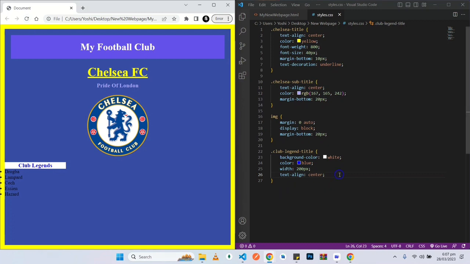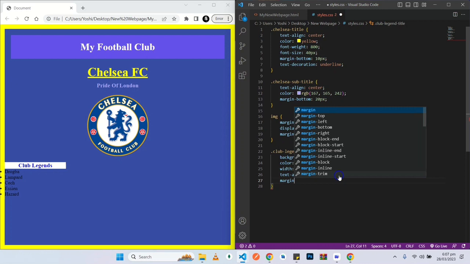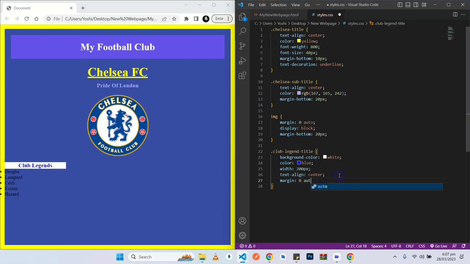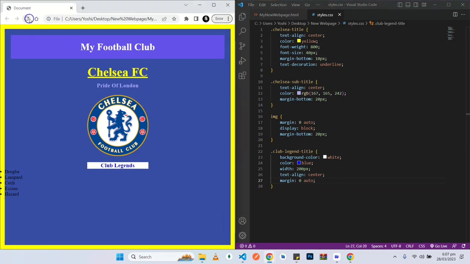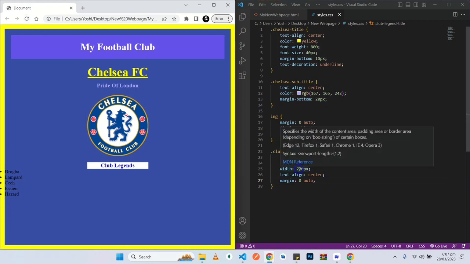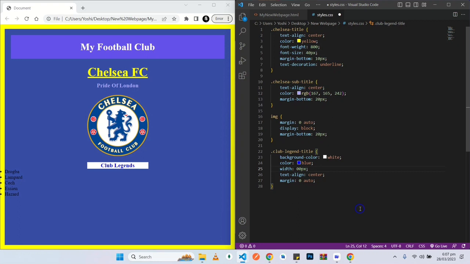Nice. So now we can apply the margin. Top and down should be 0 and the left and right should be auto. So this should center this. Nice. And we are not done. I think I'd like to add a bit more width, about 100 more. So this should extend a bit. Nice.